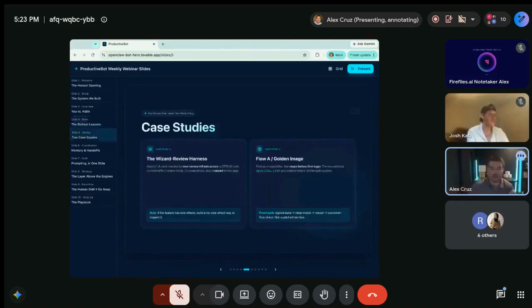Awesome. Okay, so a couple of case studies. The wizard review harness. My agent UI work needed its own review infrastructure, debug only, no side effects, removable. I had Lovable build this for me, so this doesn't really read that well. I'm going to skip this one for now because we've got a lot to cover.